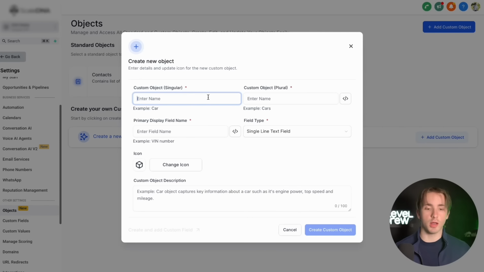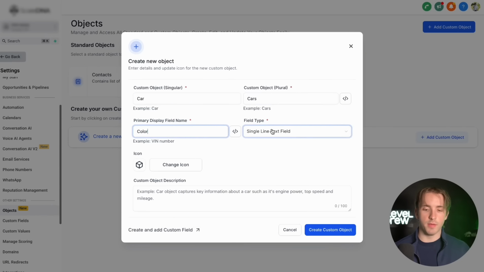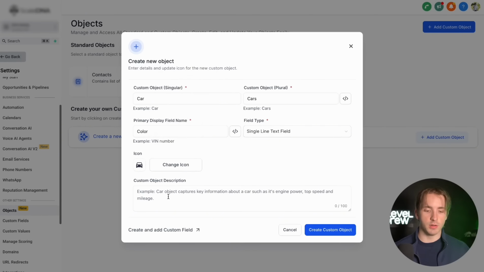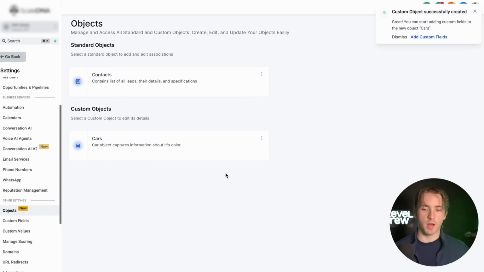For example, for this custom object, we're going to be using cars and car colors. So we're going to call our custom object car. We're going to call the plural cars, and then we're going to enter the field name as color, and the field type will be single line text field. Then we can change our icon to that of a car. We have lots of different options here, and then we're going to add in a description like this. Then we can click create custom object, and now we've got a custom object created.